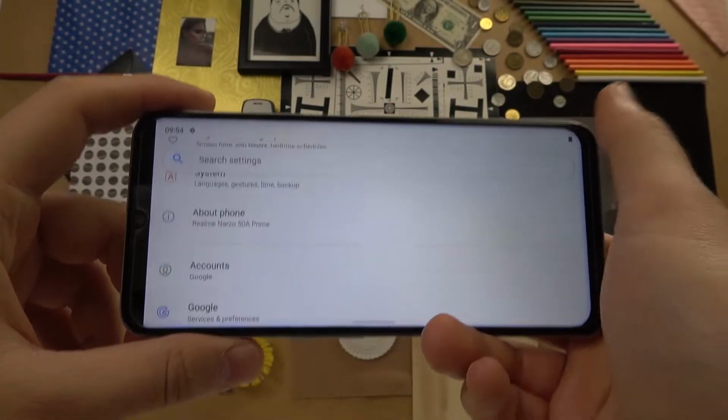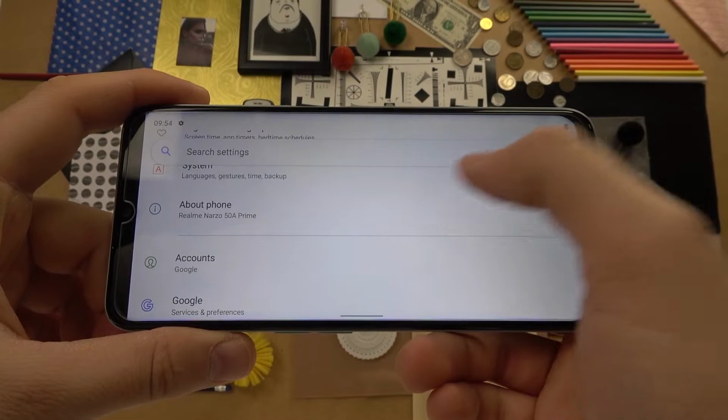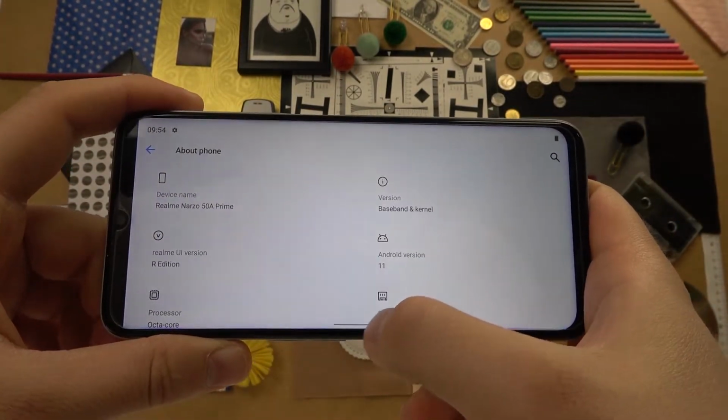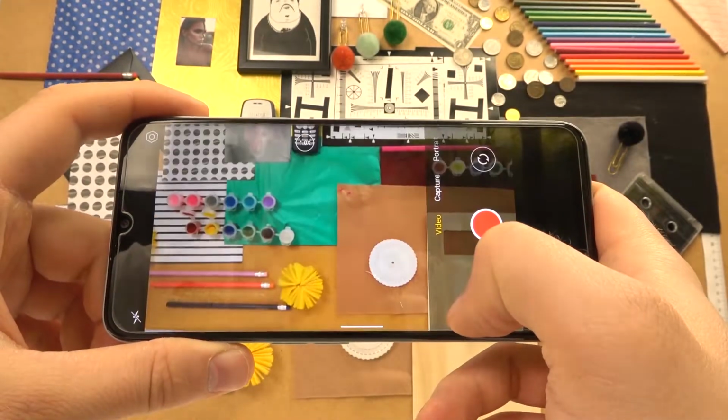Welcome guys, today I'm with Realme Narzo 50A Prime and I want to show you how you can use your camera application. So basically I'm going to show you a few camera tips.